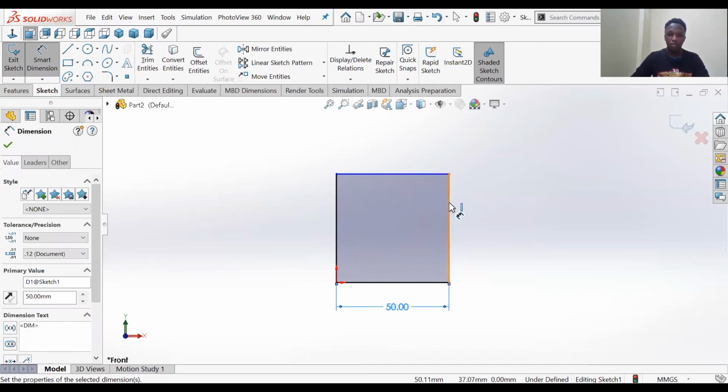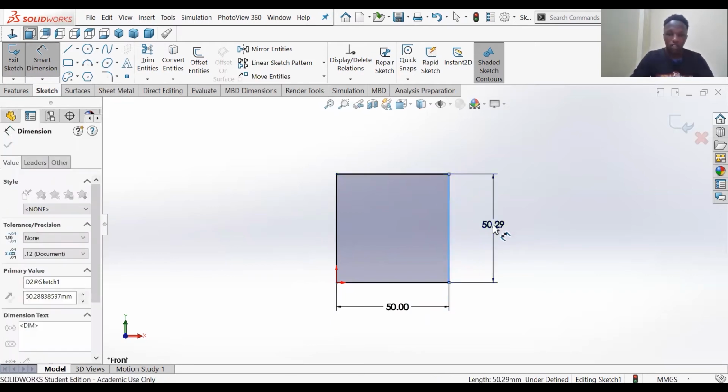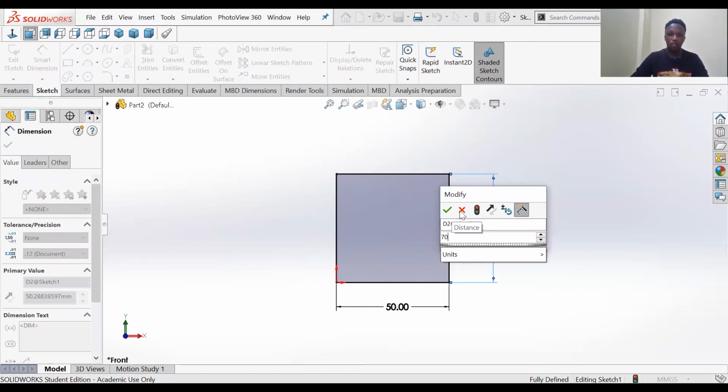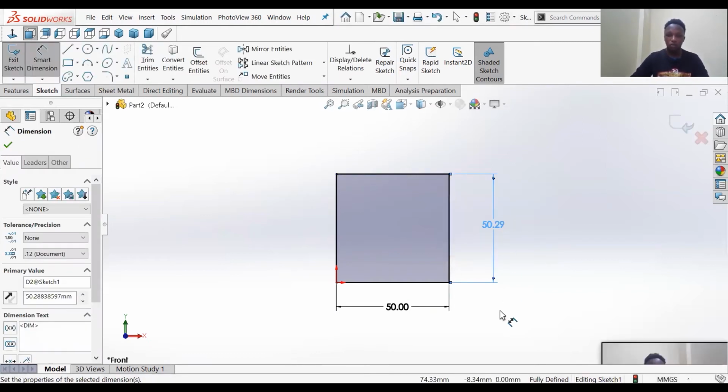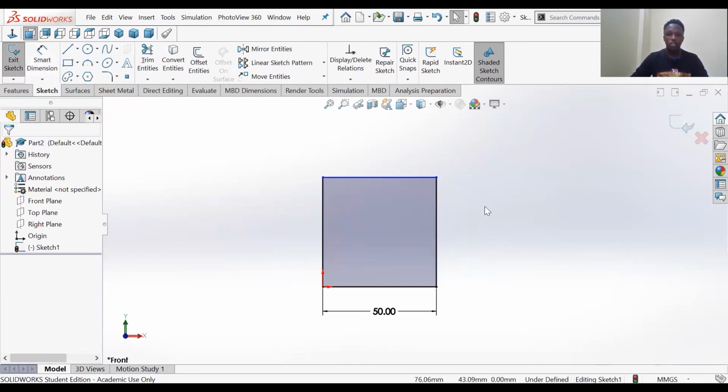And let's come on this side and give it a dimension of, let's say, 70. No. Let's not give it a dimension if you want to make it a square. If you want to delete a dimension, just click on it and press the delete key. We want to make it a square. How can we do that? By adding an equal relation to both sides of the rectangle.